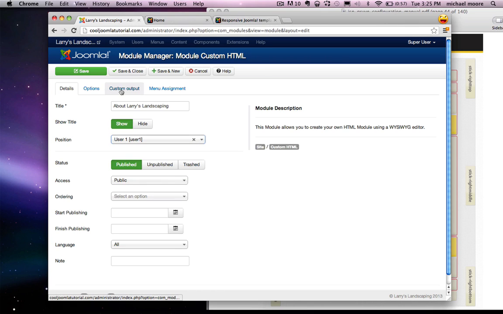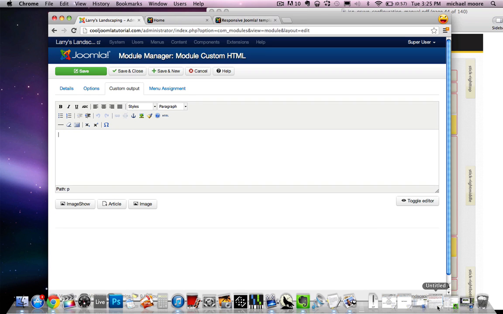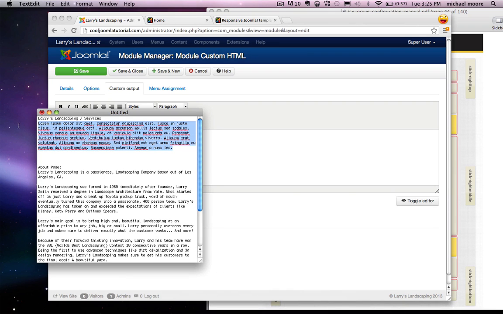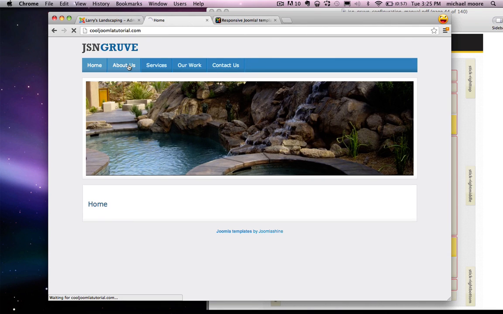And then let's go to custom output right here. So this is where we can type a little bit about Larry. And I already have some dummy text prepared, so I'm just going to copy it and paste it in. I'm also going to add a link, which is going to say learn more. So if you want to know a little bit more about Larry, this is going to bring us to the About Us page.